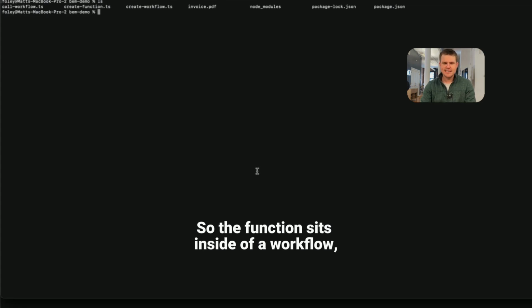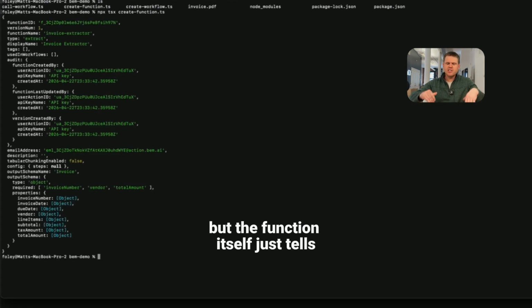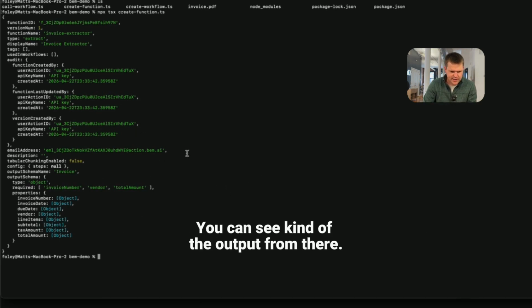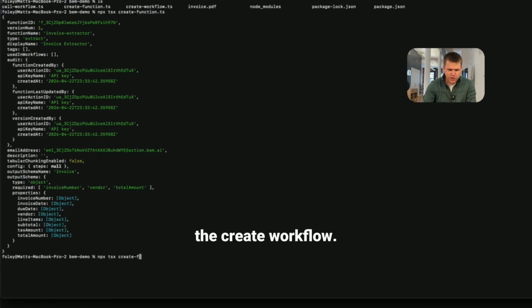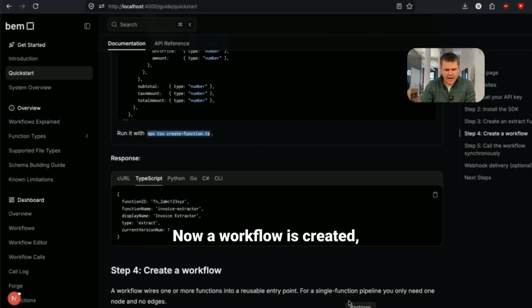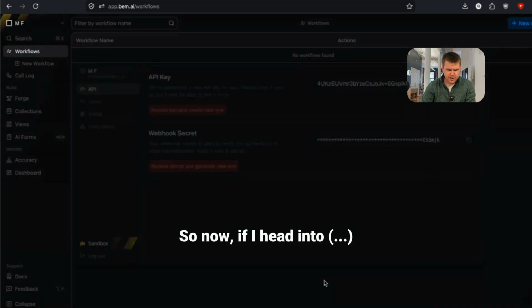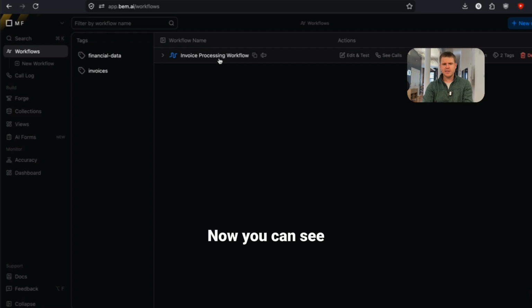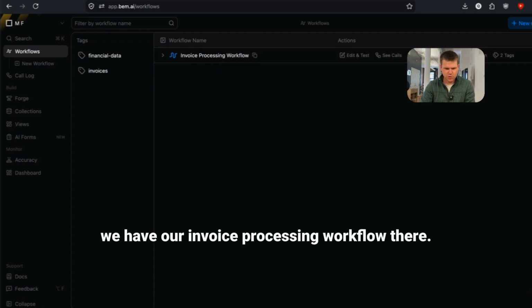The function sits inside of a workflow, but the function itself just tells what you want to extract from that given document. You can see here, I just ran it, and you can see the output. From there, we're going to run the create workflow. Now a workflow is created, and you can just follow along as well. If I head into, let's refresh here, within workflows, boom. Now you can see we have our invoice processing workflow there.